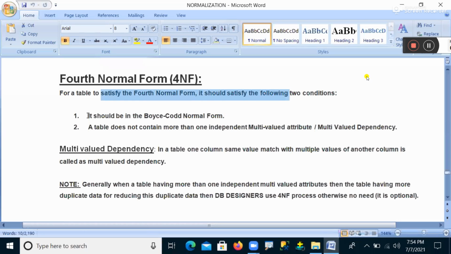One is what we call Boyce-Codd Normal Form. So what is Boyce-Codd Normal Form? If A depends on B, then A should be a super key. So that is called Boyce-Codd Normal Form. And later, observe carefully what it was saying.